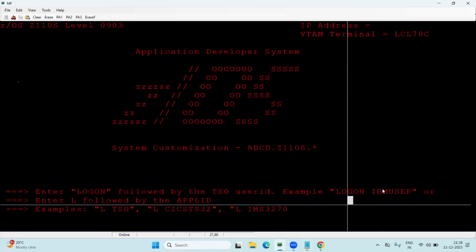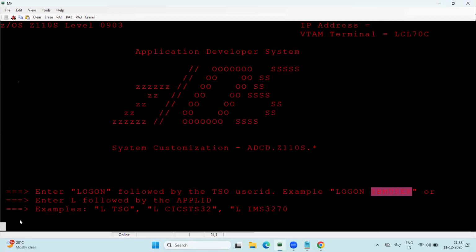Now log on with whichever ID I allocated to you. You have to type here where my cursor is: logon.